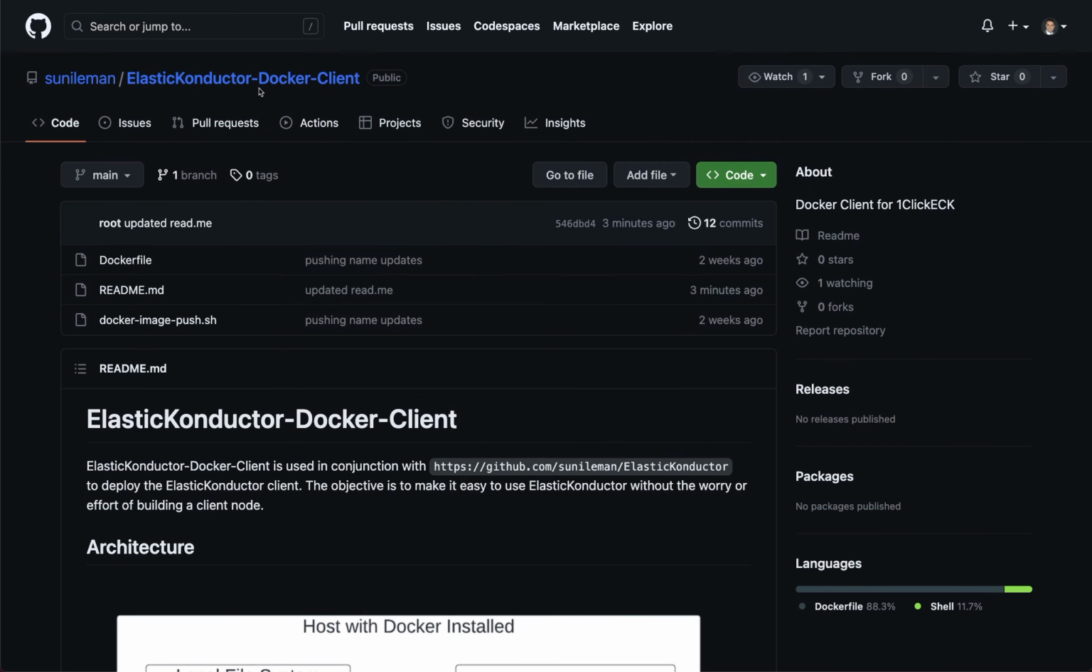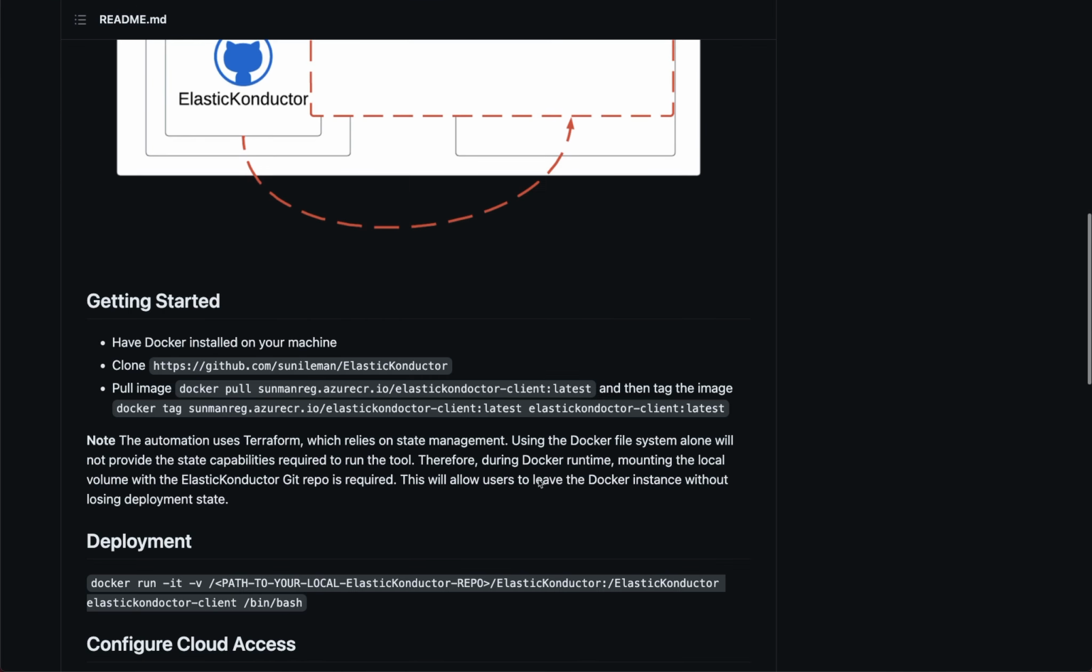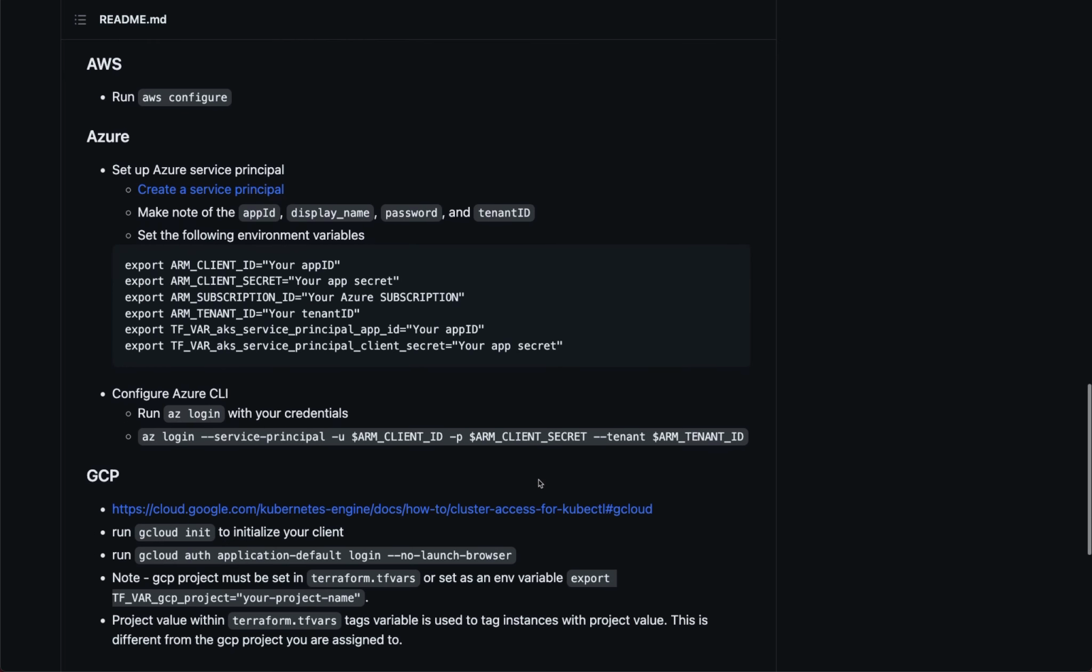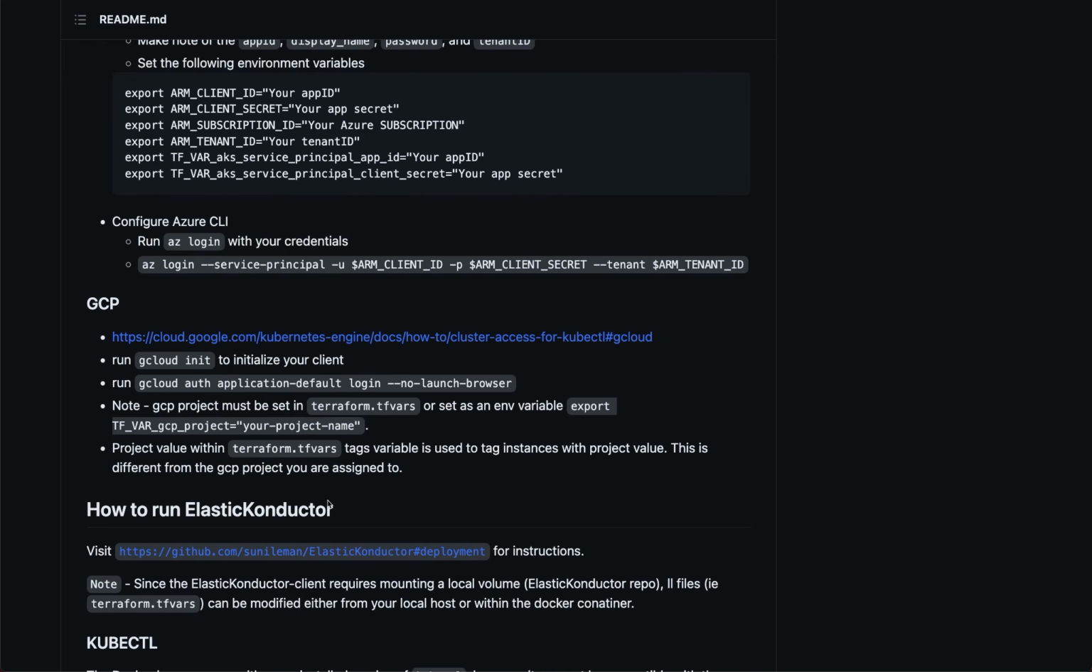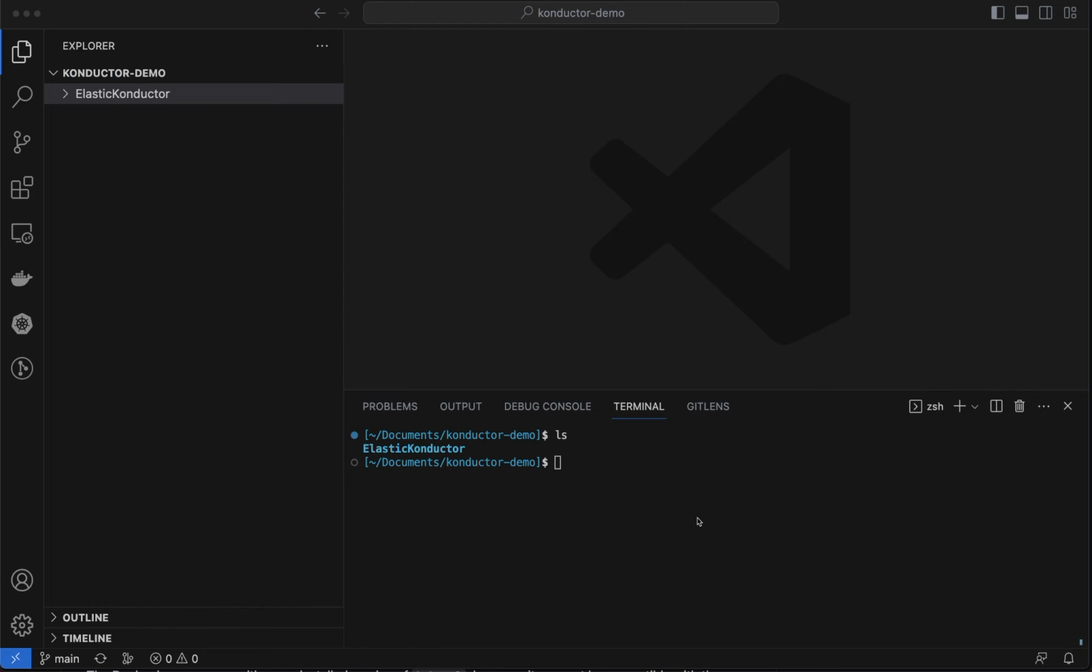So if you go to Elastic Conductor Docker client, and you scroll down and you have the Docker image up and running, scroll down to the GCP section, and this is essentially what we'll be reviewing today. So here's my local file system. I am not inside my container just yet. I have a folder called Conductor Demo, and within the demo, I have the Elastic Conductor Git repo. And I also already have the image. If you don't have that, you'll have to go back one video and take a look at setting that up. It's pretty simple.